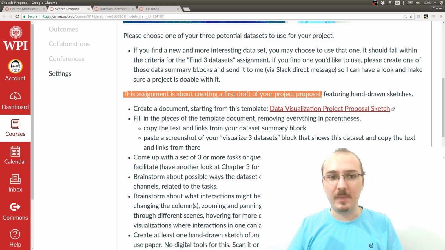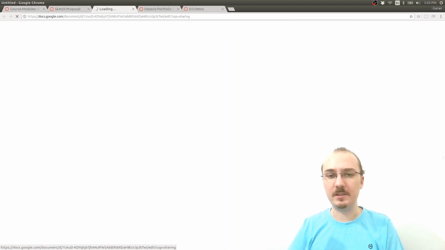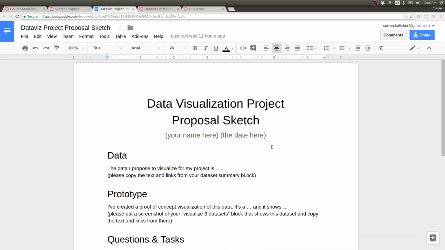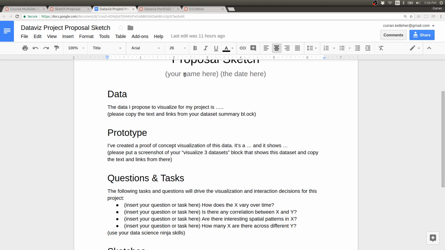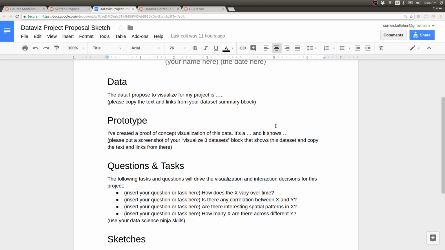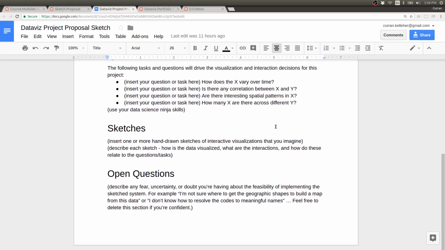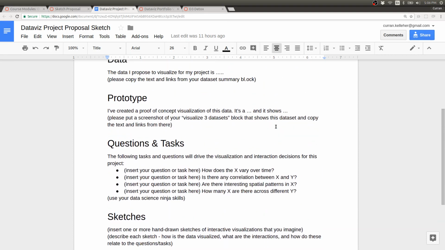So this is about creating the first draft of your project proposal. And I've set up this template document. It looks like this. Data visualization project proposal sketch. Put your name there and the date.